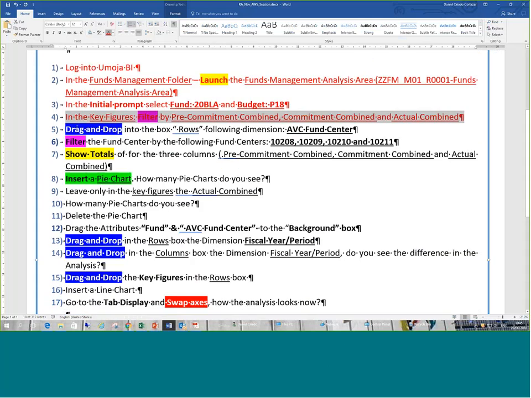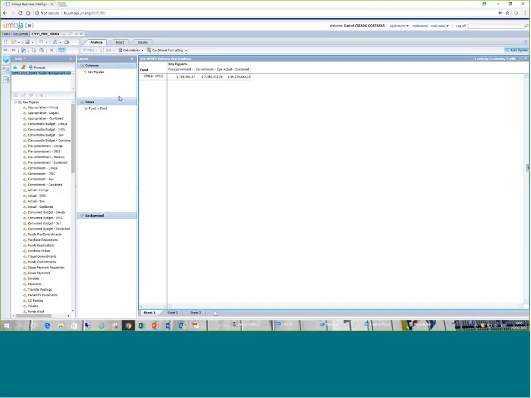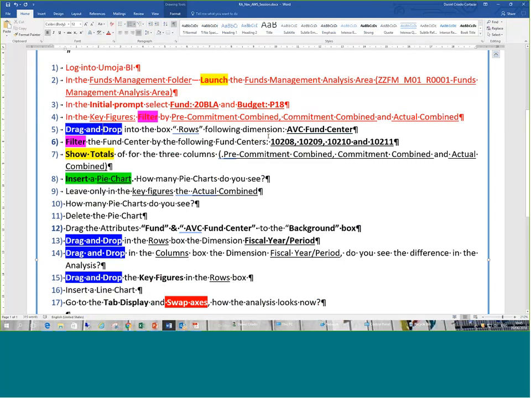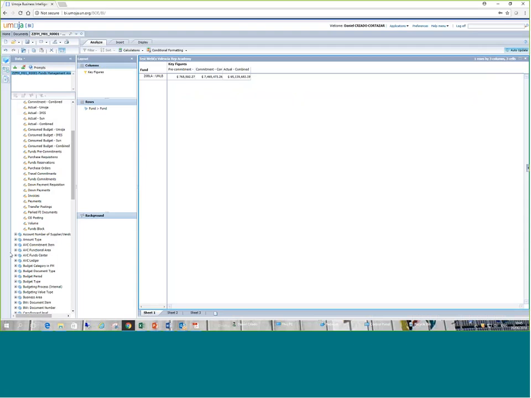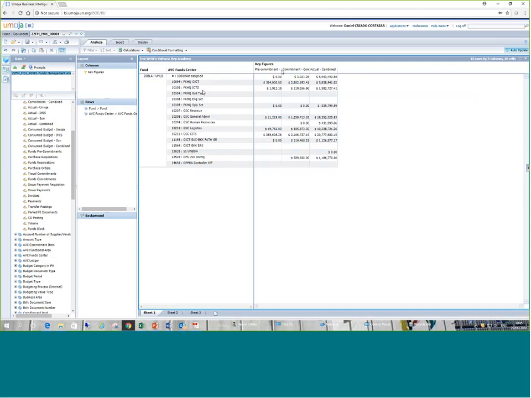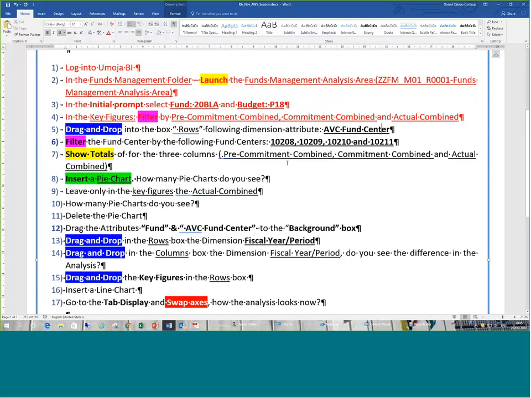Okay, so now I have to drag and drop in the rows box the following dimensions or attributes. You can always call it dimension or attribute, right? ABC Fund Center, which is the one that I did before. So ABC Fund Center is over here. I drag and drop it there, and I see the breakdown of pre-commitment, commitment, and actual combined by Fund Center in Brindisi. Okay, so I did that, and I think it's clear. Filter the Fund Center by the following funds: 10 to 0, 8, 9, 10, and 11.